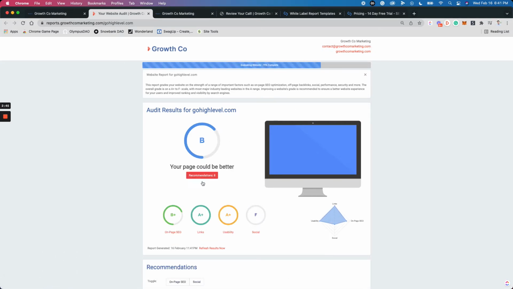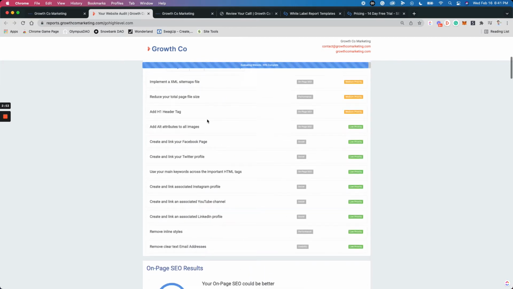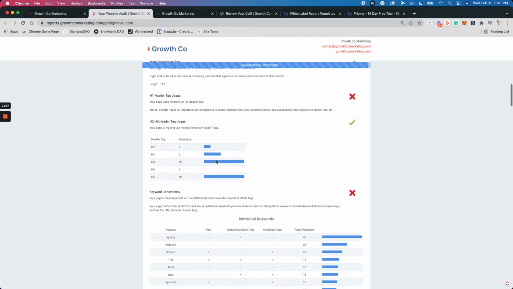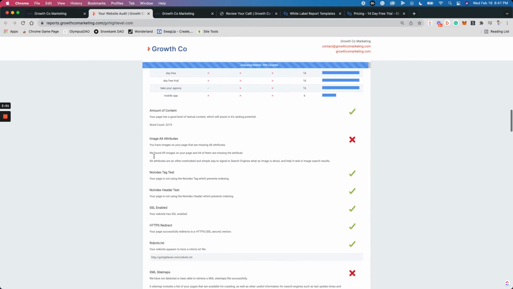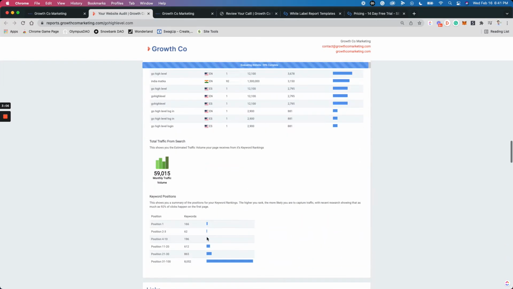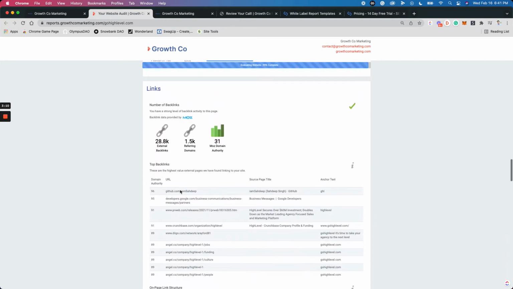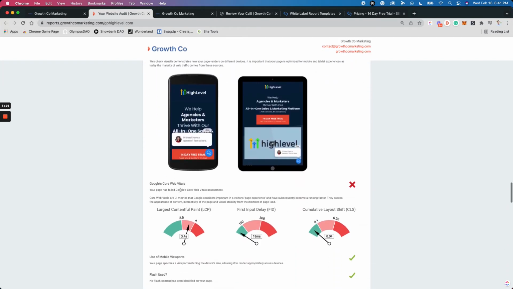And wow, look at that. GoHighLevel doing pretty good. So you can see that here. It's really great. They have the ranking here. They have the date. They have recommendations, on-page SEO results. I mean, they have everything. Header tags, keywords, phrases, alt attributes, analytics, rankings. I mean, they literally have everything here. It is fantastic. So definitely is a great tool to use.